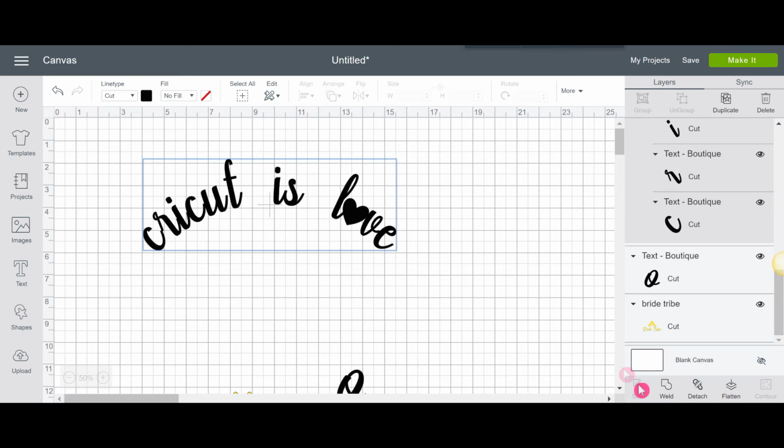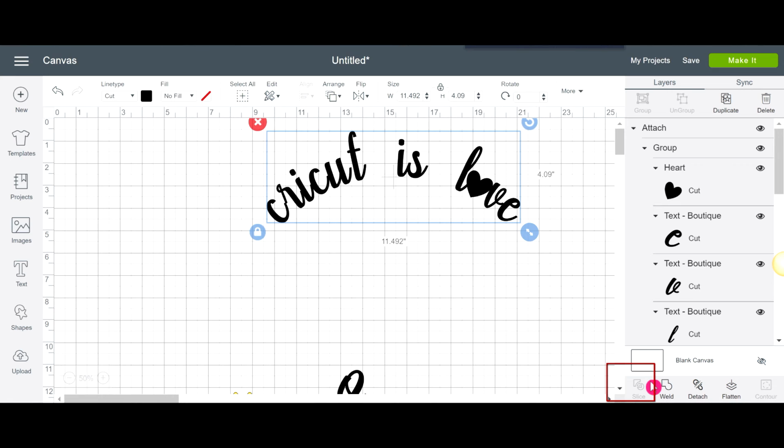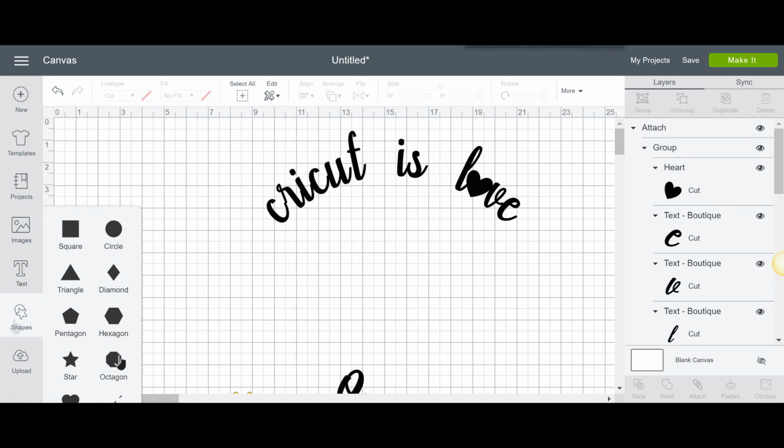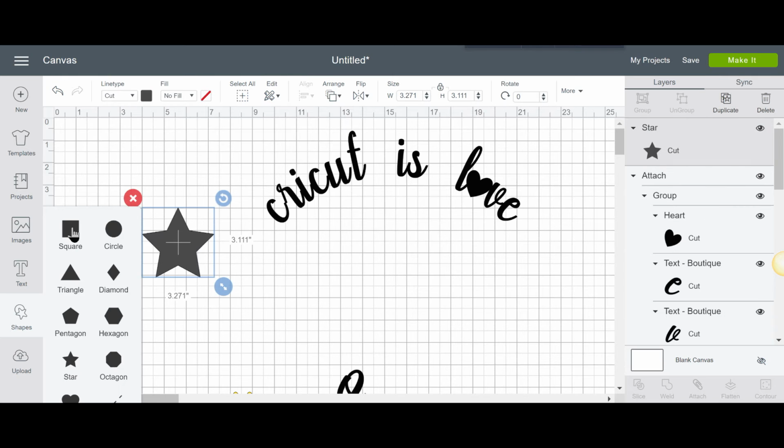Now let's move to these guys, the most important guys that can change your entire project. So first thing over here we have is the slice tool. So what does the slice tool do? This slice tool works like a cookie cutter. So let me just pull some shapes here. Star, square.